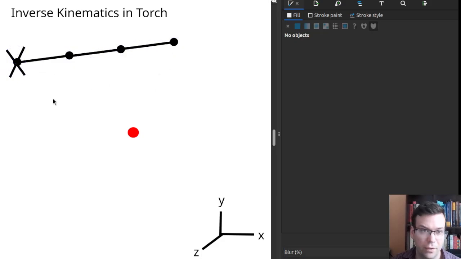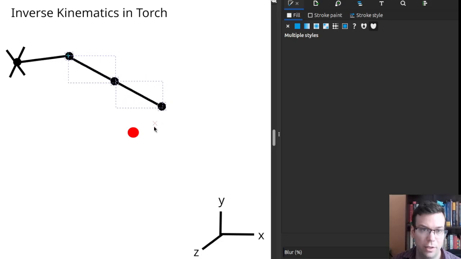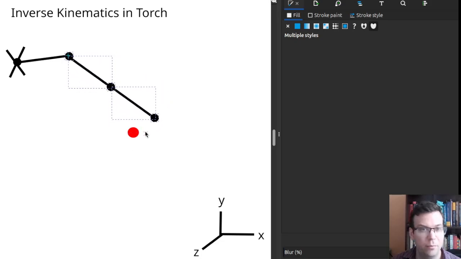So maybe I rotate around this joint, and then maybe I take this joint here and rotate around this one. So I'm not changing the length of the bones. I got pretty close there. Maybe what I'll do is one more rotation around this joint here. And looks like I'm going to get pretty close to hitting the target.